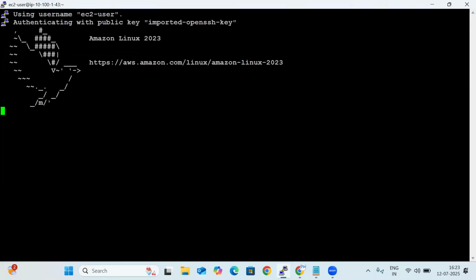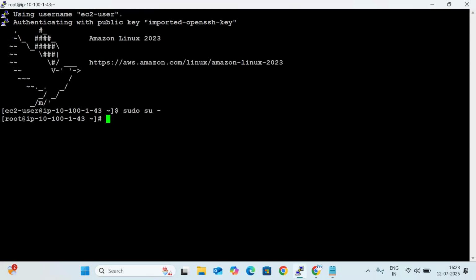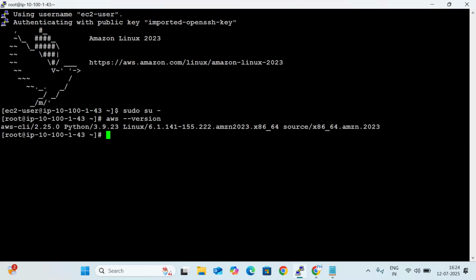To create the resources, what should be done? My server has to create the resources. If my server has to create the resources in the AWS environment, first of all, my server needs to have the AWS CLI. aws --version. Here you can see the AWS CLI is installed by default in Amazon Linux, so we don't have any problem.